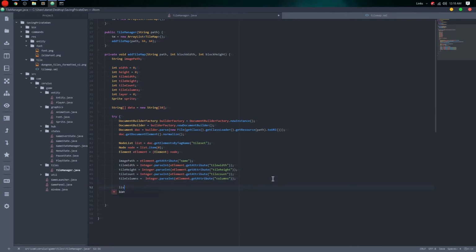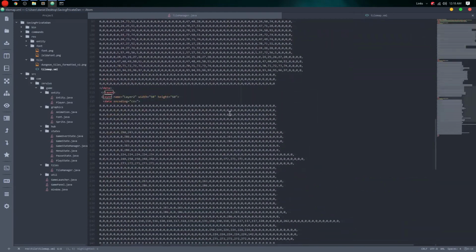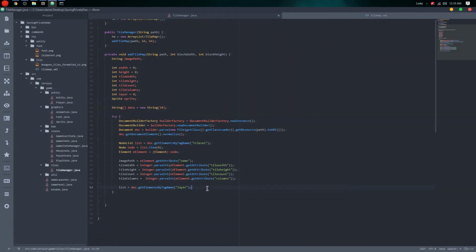Then we're going to do the list, right? Because we have that. Okay. And doc.getElementsByTagName, and we're going to get the layer tag. I think it's just layer. So this is the layer tag, and we have 3 layer tags. So we're going to have a for loop to go between them. Layers is equal to the list dot get length.